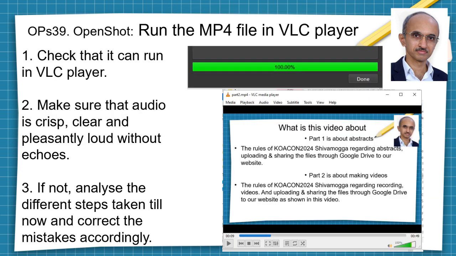Go to File Explorer and locate the video. It will be pretty long MP4 video. Check that it can run in VLC player. Make sure that audio is crisp, clear, and pleasantly loud without echoes. If not, analyze the different steps taken till now and correct the mistakes accordingly. These are all the things which you cannot do on stage.